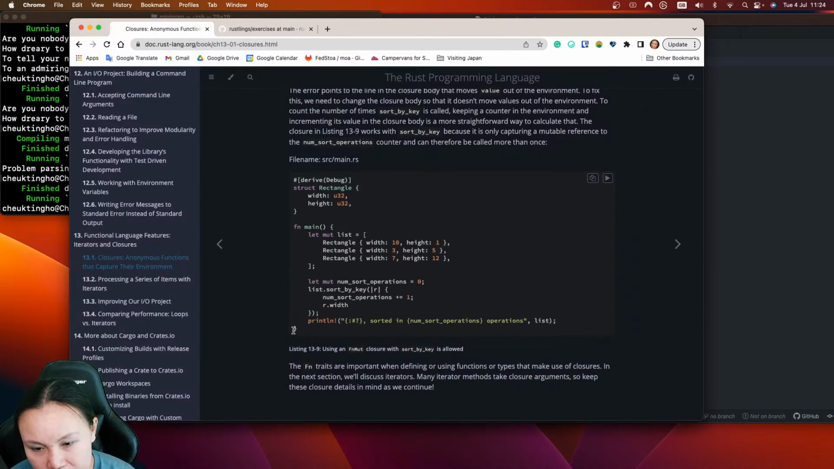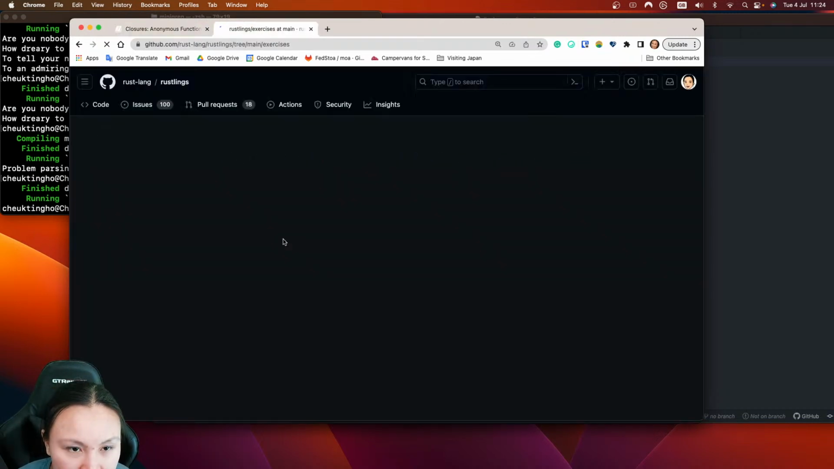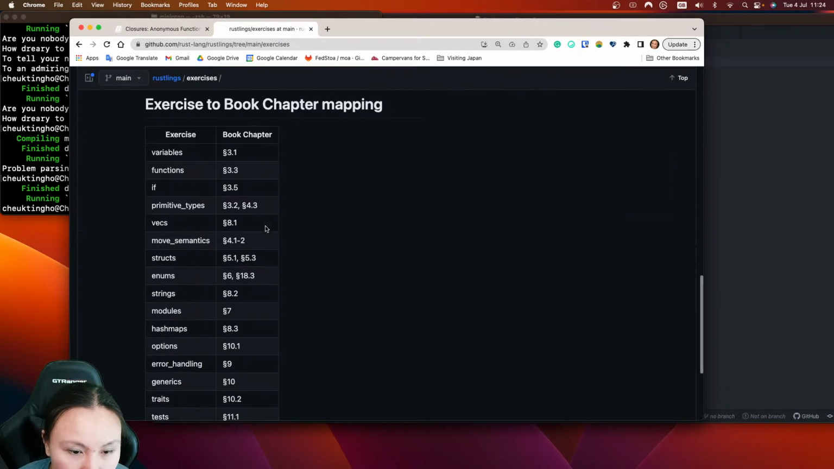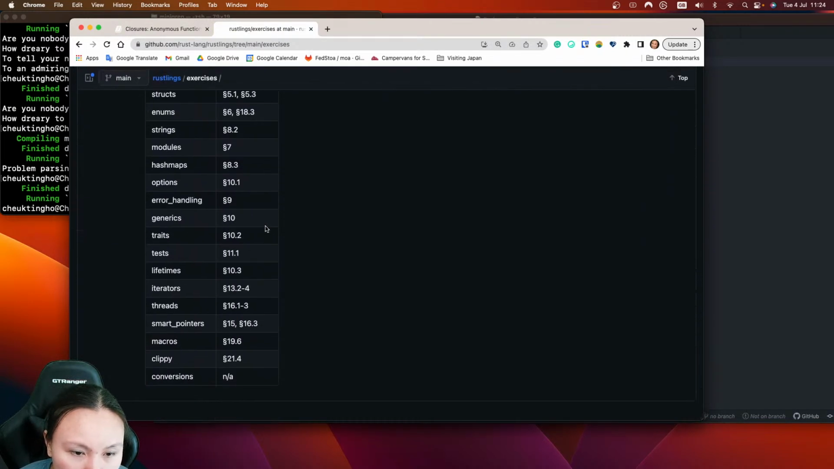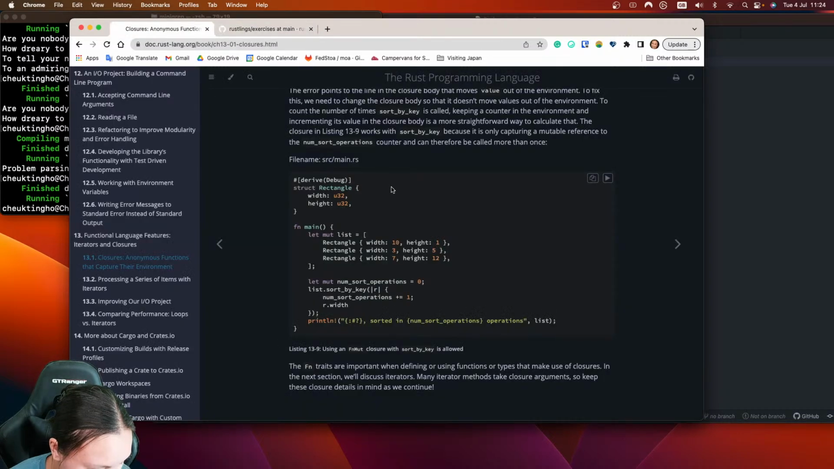Fn traits are important when defining or using functions or types that make use of closures. This is super complicated. I want to do some exercise to make sure that I understand it correctly. Do they have any? They only have iterators. They don't have closures. So we can't.